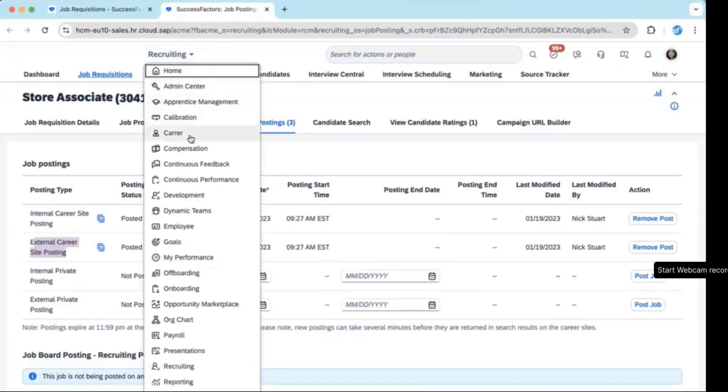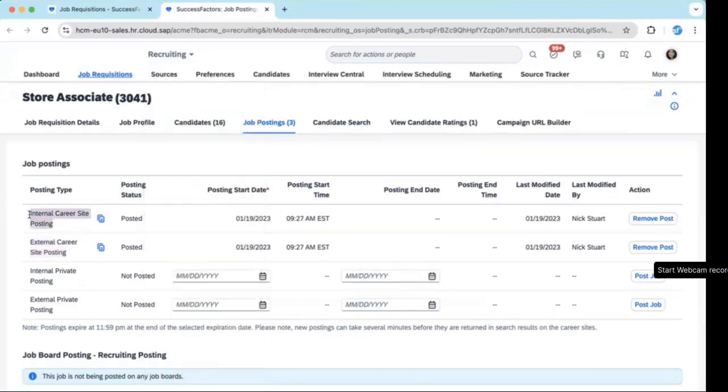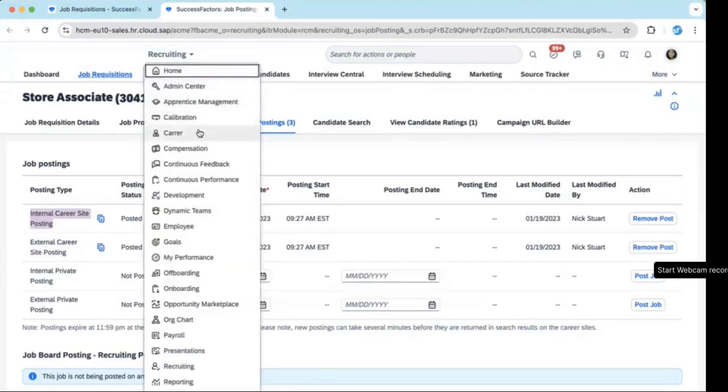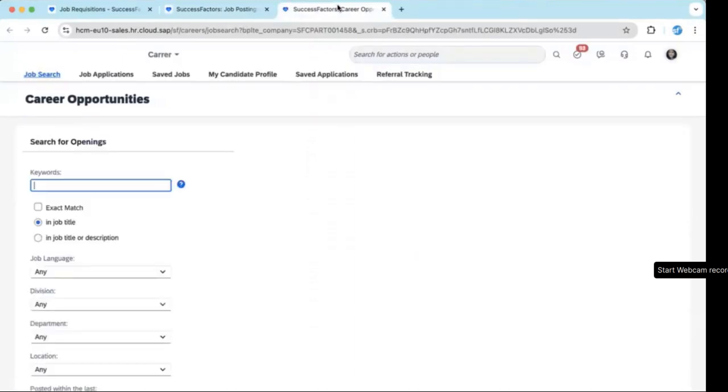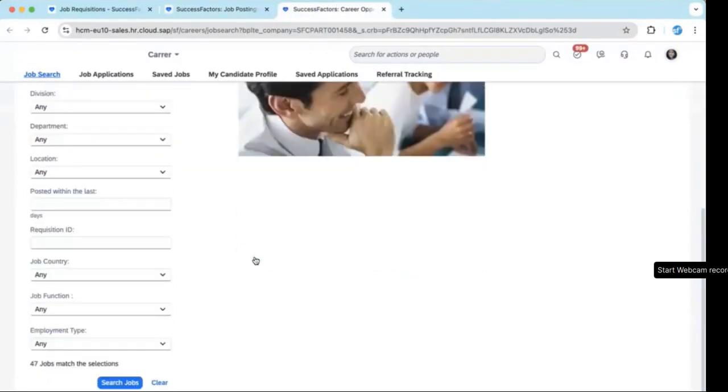The internal company's HR portal is this careers page. So the internal career site is where I can see my job in this career portal, that is, the existing employees of this company can see the job. If I go to this careers page, any jobs that are available for an employee of this company to apply for will appear here. In this system, it says there are 47 jobs that can be applied for.